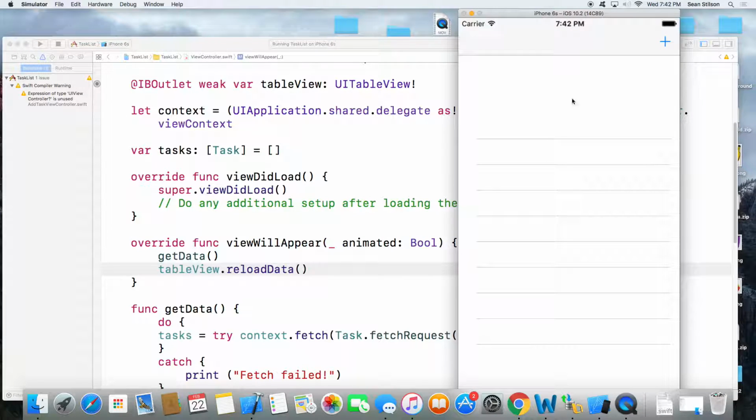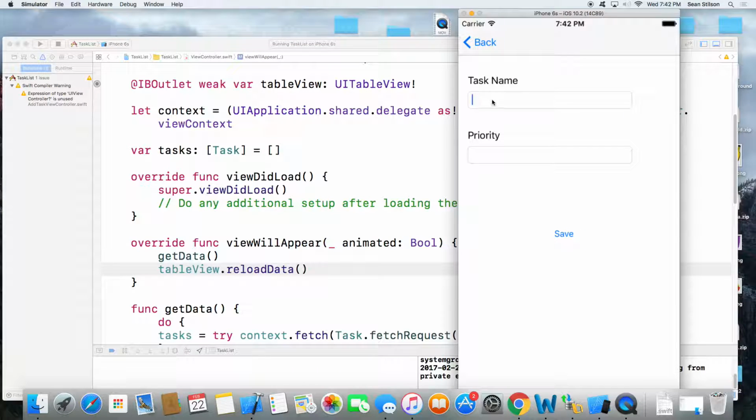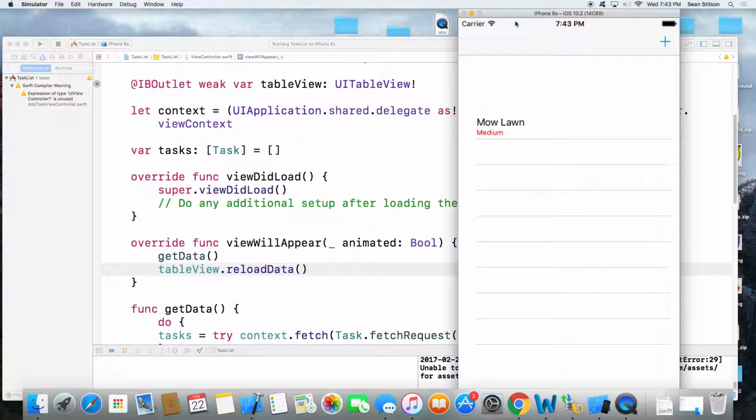Task name. All right, do the add. Task name is Mo1, priority medium, save. There it is, Mo1, medium. And the priority is high. Oh, we've got to get the keyboard done. Yep, I knew it.